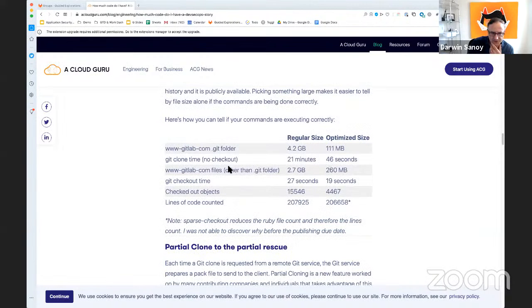Right here we show that if you just do a regular git clone of www.gitlab.com, you end up with 4.2 gigabytes. It takes 21 minutes to clone. And then you end up with 2.7 gigabytes of files, a big chunk of that is the history, which only takes 27 seconds to check out, which isn't too bad. And then we got this number of lines of code counted. And with the optimizations, we only have 111 megabytes, a 260 megabyte checkout.